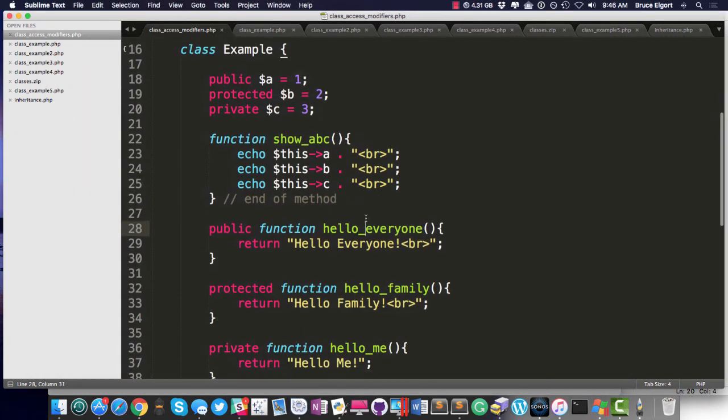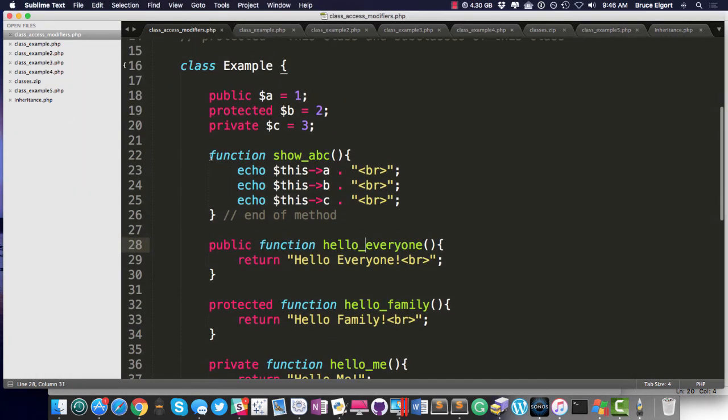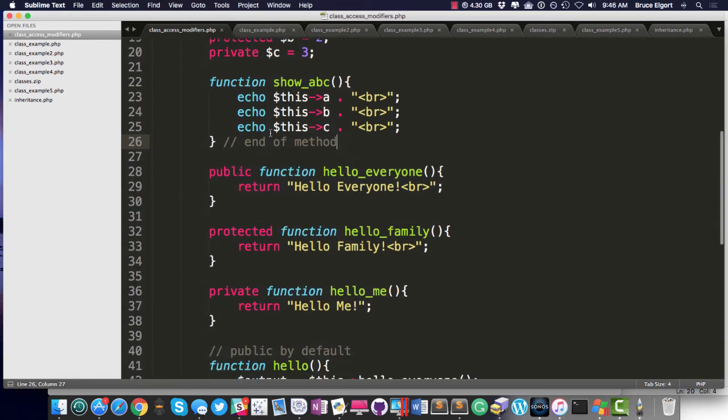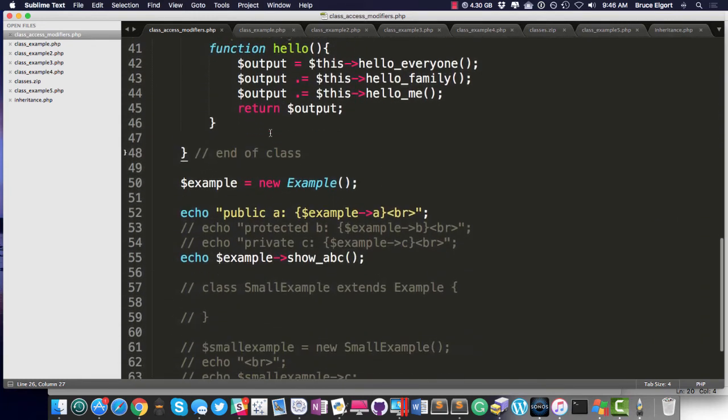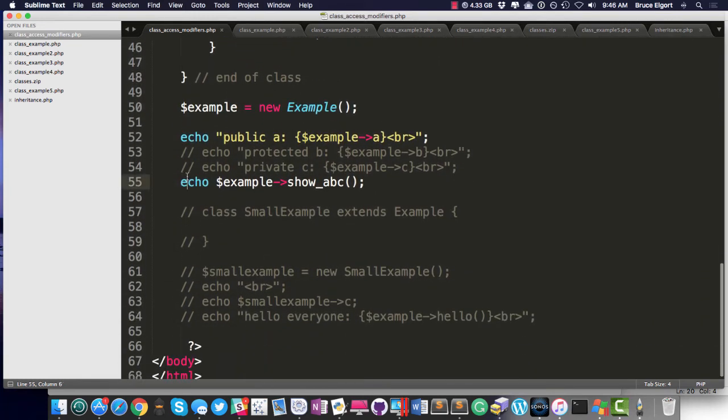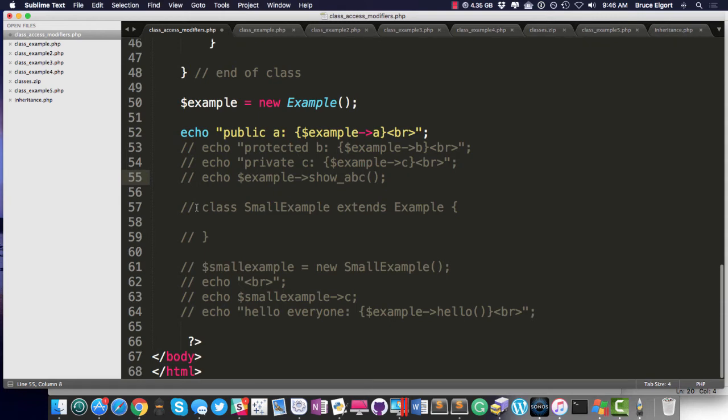Now that's really important, right? The method that we called has access to the protected and private variables. So go over that, try to get it in your head. Now, here's another one for you. On line 57, let me uncomment this.